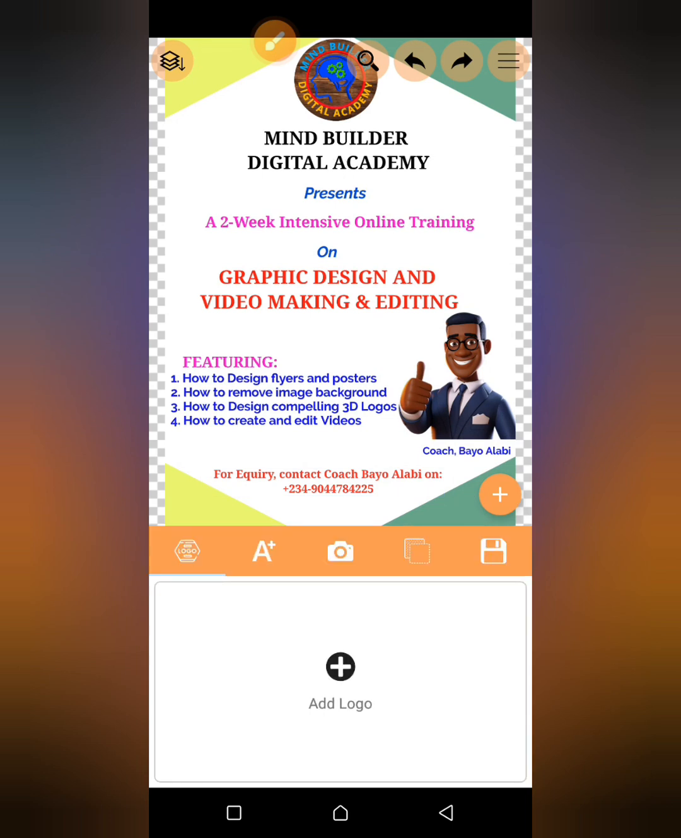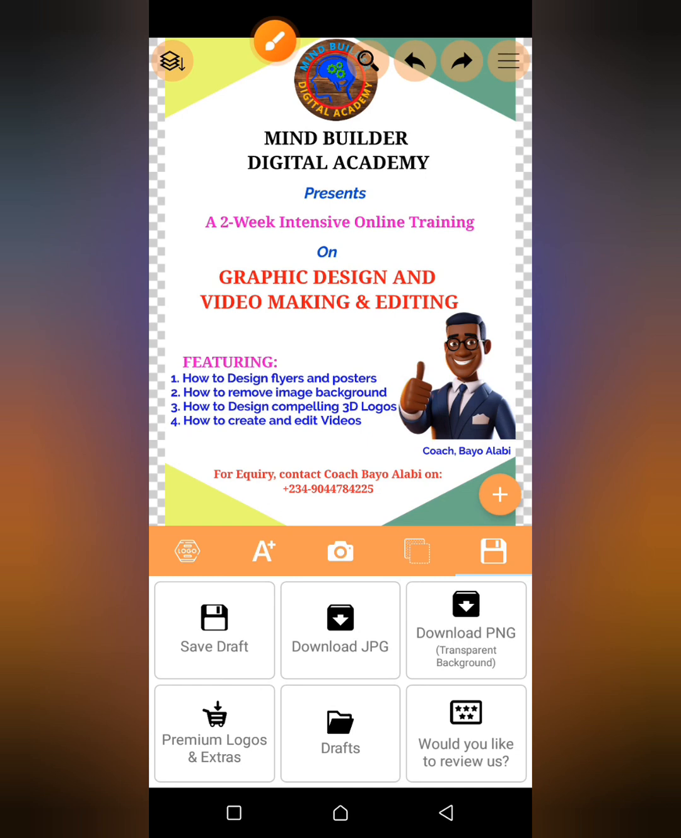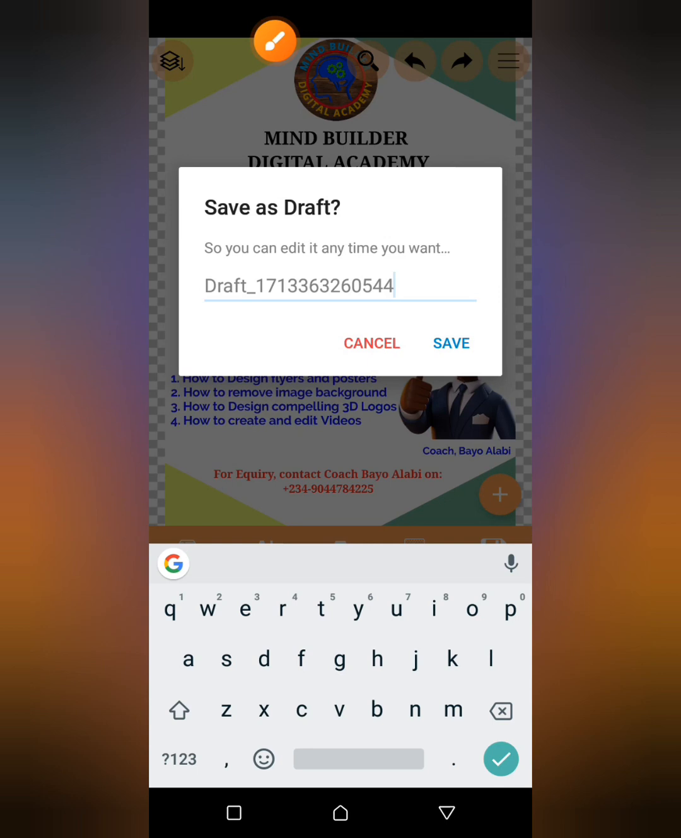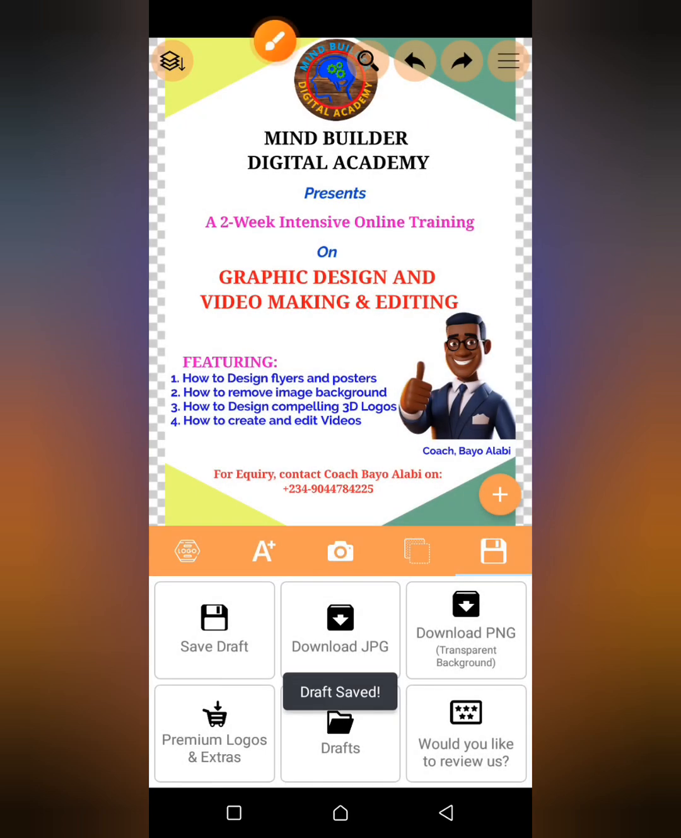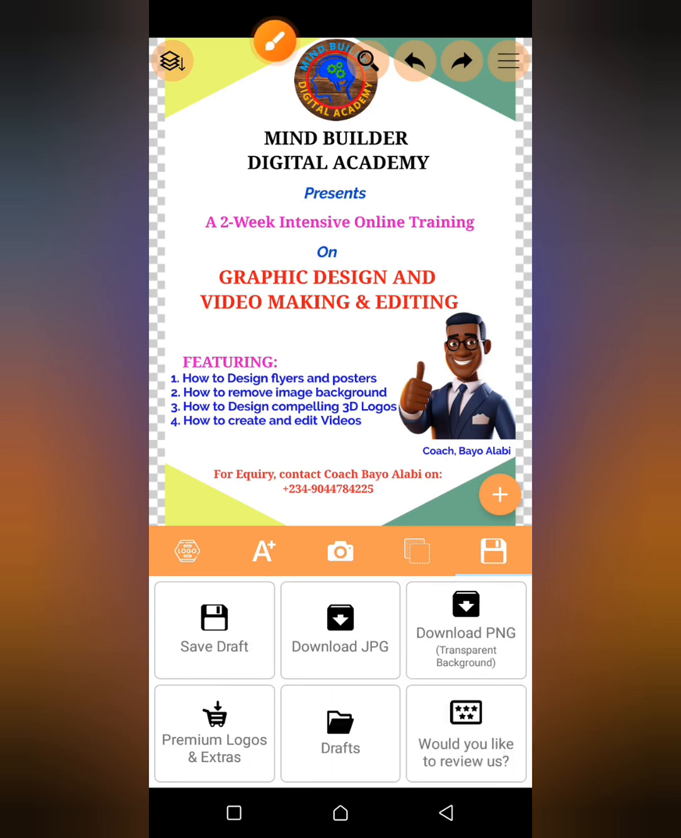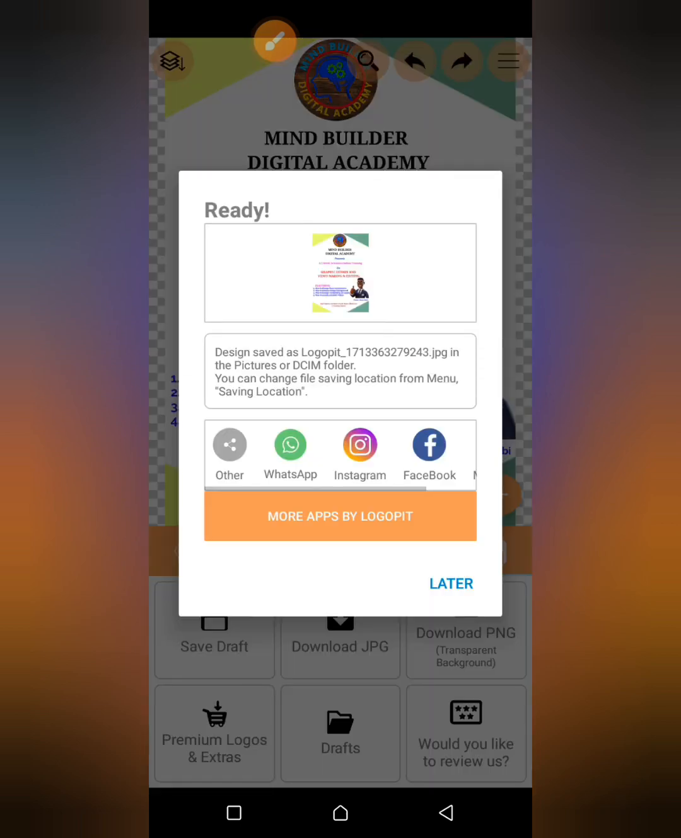Yes. So this is just a sample of how to design a flyer or a poster, depending on what you want to advertise or what you want to make. So now finally, if you want to save this, look at this diskette icon. When you tap it, it will bring you to this. First, I always ask you to save as draft. So when you tap it, you can write the name, let's say draft. I save it as draft. Then it will bring me back. Then I can save as JPG or JPEG or PNG, but I prefer the JPEG. Once you tap it, it will ask you to write your name and then tap on download to save. So it would have been saved on your gallery.